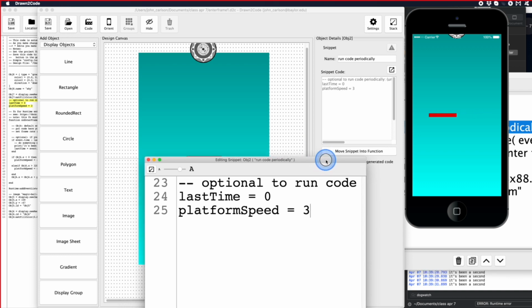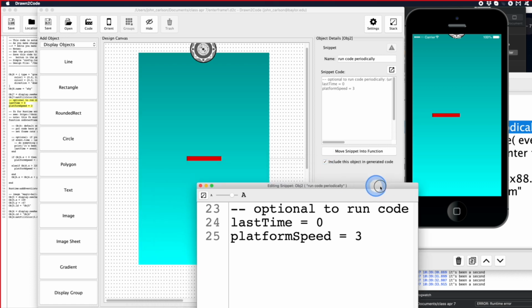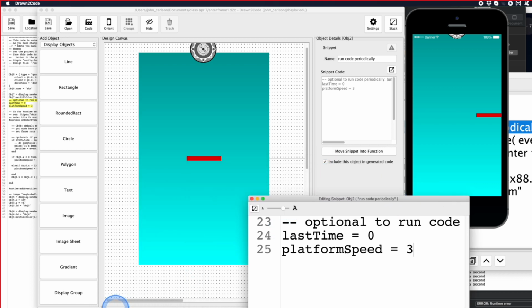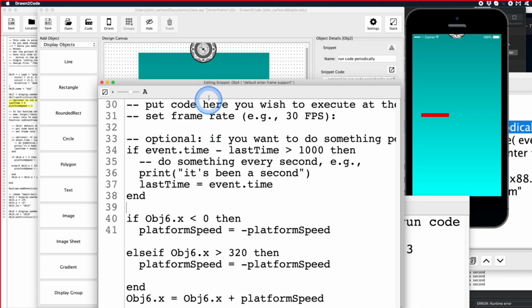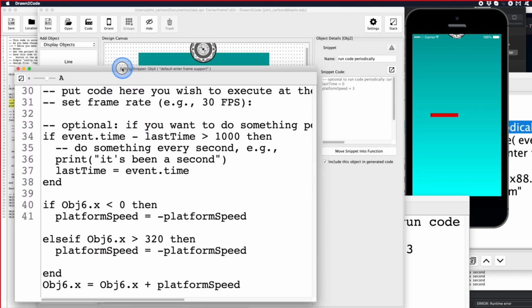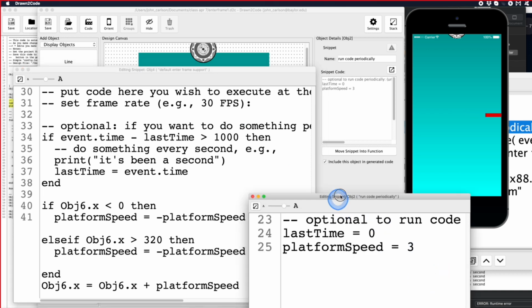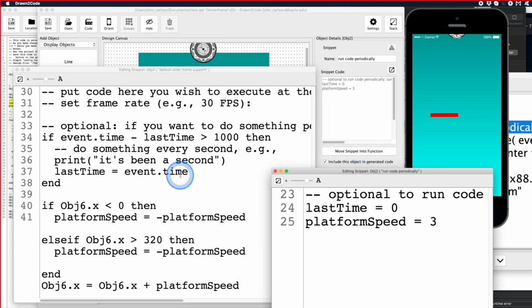So if you're trying to follow along, let me try to get both these snippets on screen at once. There we go. Okay, so you can almost see everything all at once on screen, I hope. The moving platform, all it's doing is it's moving 3 pixels per frame, either in the right or the left direction. It always moves 3 pixels, at 30 frames per second, 90 pixels per second.